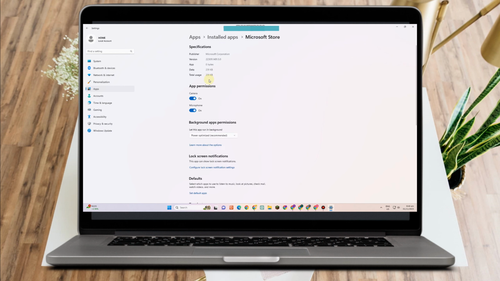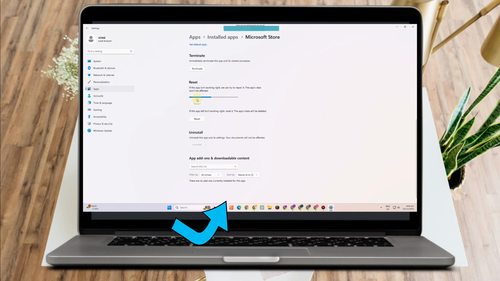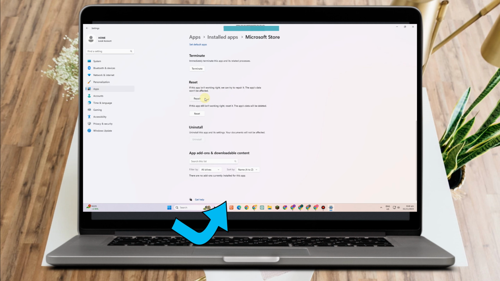And then you have to scroll down and focus on these three options here. We have Terminate, Reset, and Repair. So first, you have to tap Terminate here. And then after that, click Repair and wait as it is processing. And then after that, click Reset.